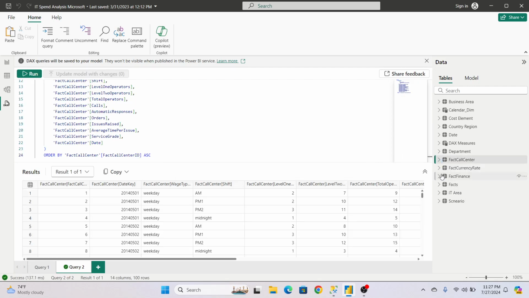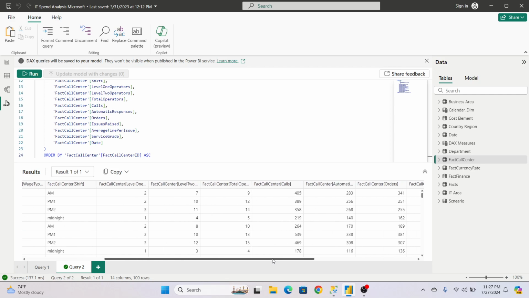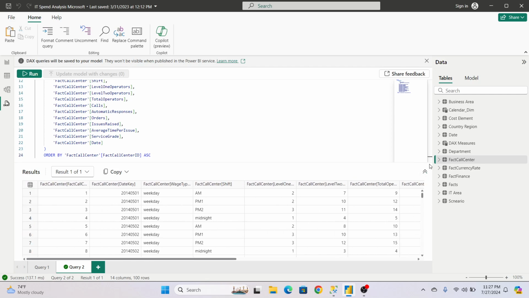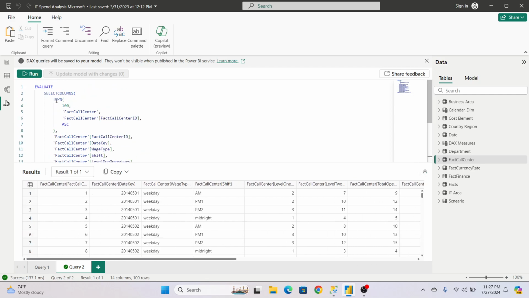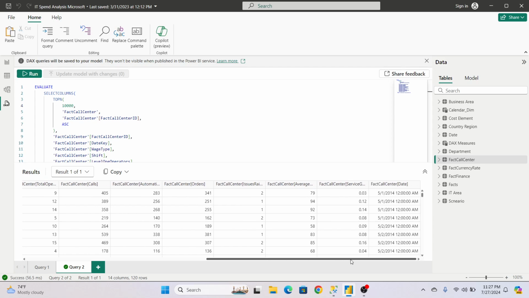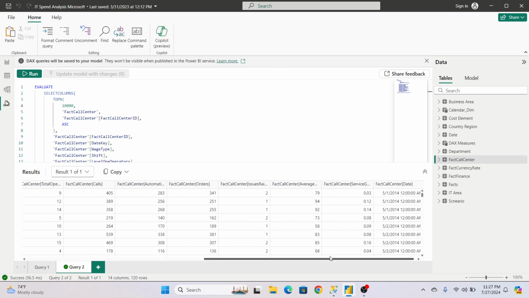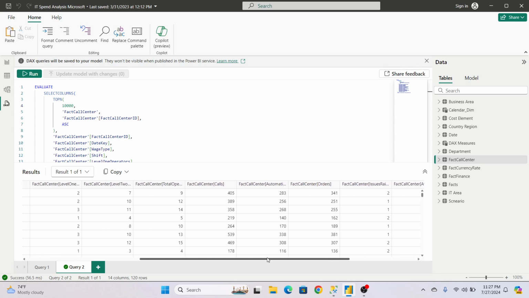In that case it will show you the whole table properly, but here only 100 rows, and we need more rows. So just go and edit this DAX here and do 10,000 or how much you want and just run it. So now for 10,000 rows, you are able to see all the data properly, whatever columns are there.